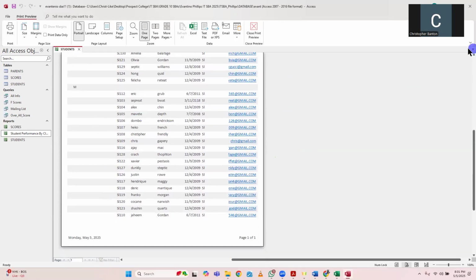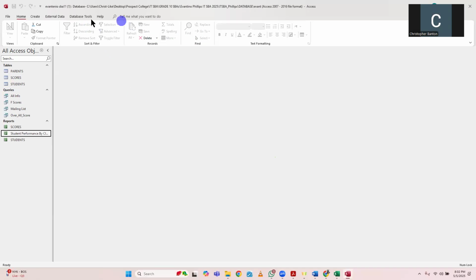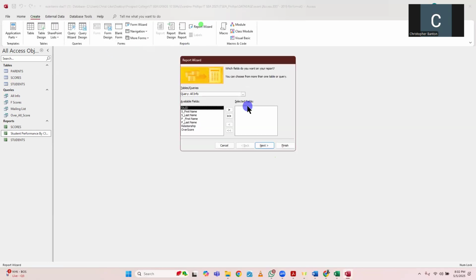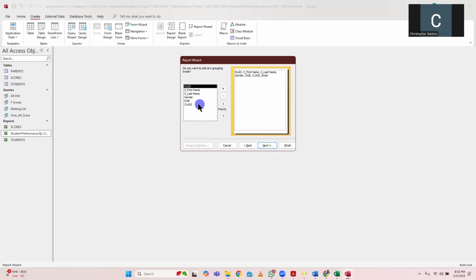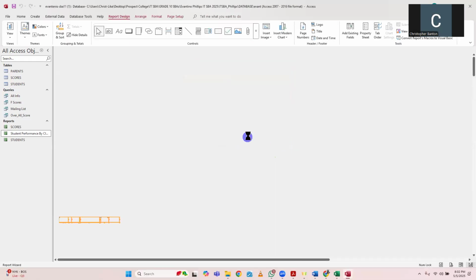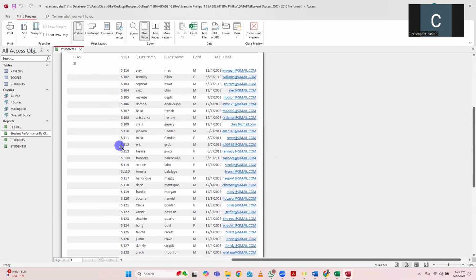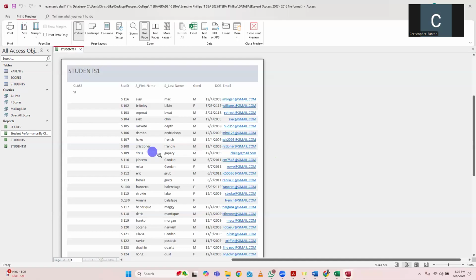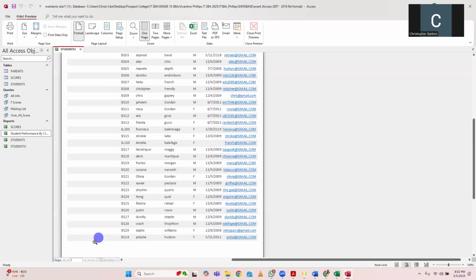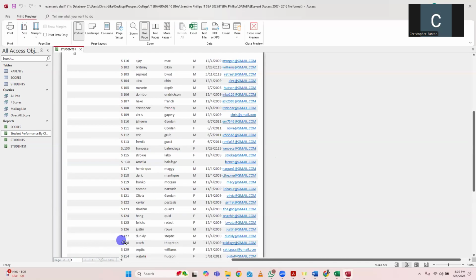You can group again by more than 2 things. You can do grouping again: create, report wizard. You guys are forgetting everything. Trust me, everything you'll not forget. Let's cross everything again. Next, let me choose class this time. Finish. So S1, 1 of 1. Well, only one class is there for that one. There's just one class.